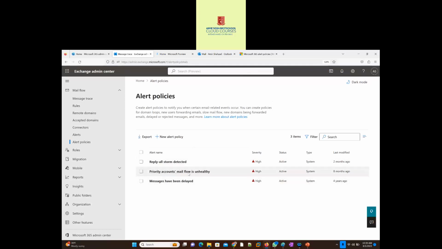Priority accounts mail flow is unhealthy. So there are some priority accounts, maybe a mailbox that is receiving very critical alerts, and the mail flow is unhealthy. That just means some emails are being dropped and never arrive at that mailbox. Suppose there's some corruption while emails are being sent, so we have created an alert if these kinds of events happen.